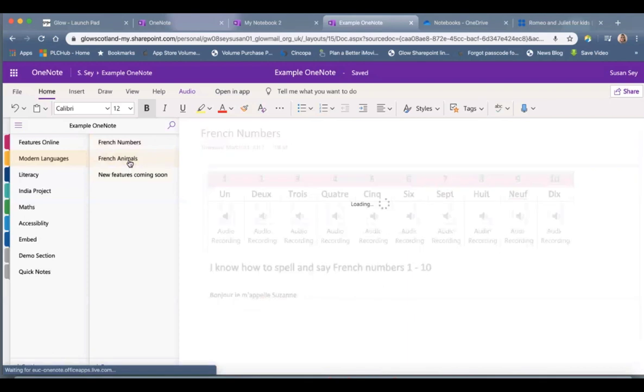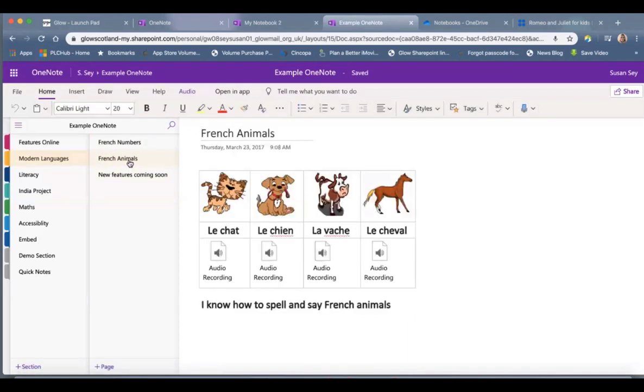The other way I could use this is I could use my tables and insert some copyright-free pictures. And this is a really nice visual representation of this piece of work. So I have the picture of the cat, I have the text in French, and then the student saying the word in French. And again, for all the other animals.